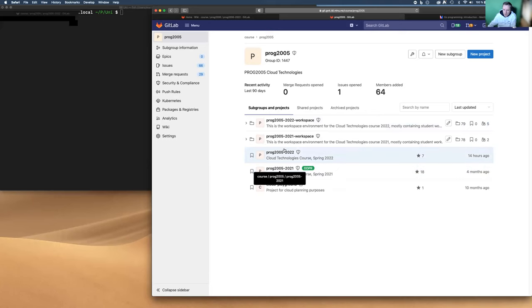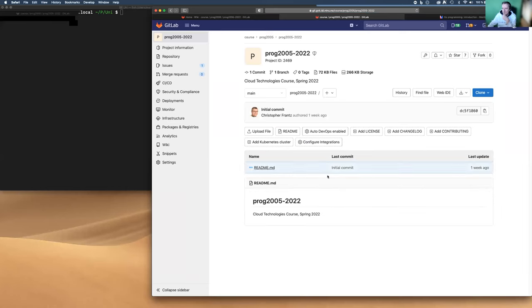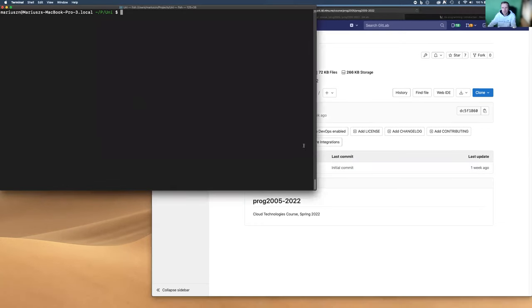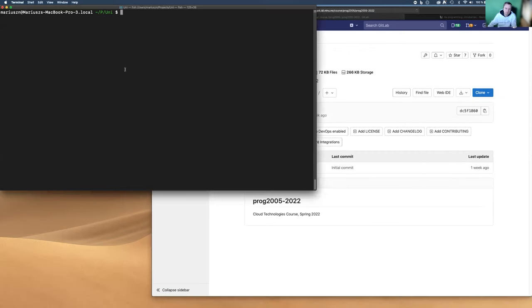The course material is in PROG2005 2022, and there is a repo. The repo is currently not populated with anything. So what I will do is clone the repo. So copy the URL. I will do git clone, and I will clone the repo into my own workspace.